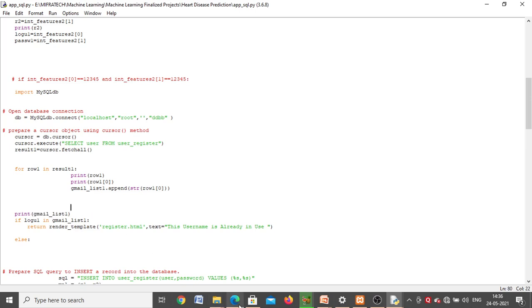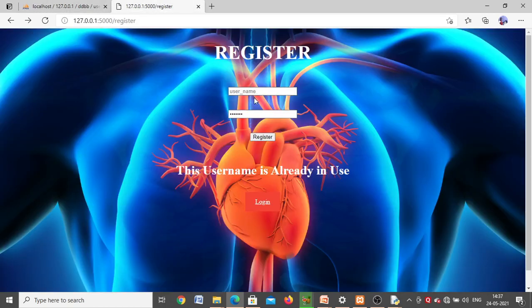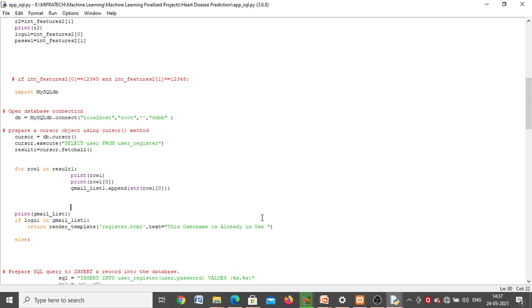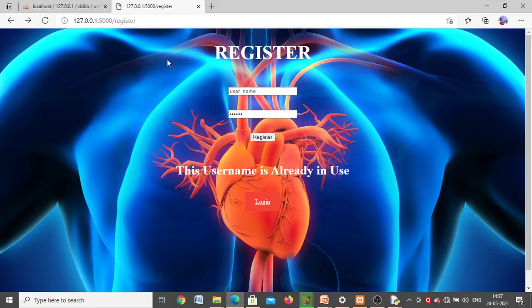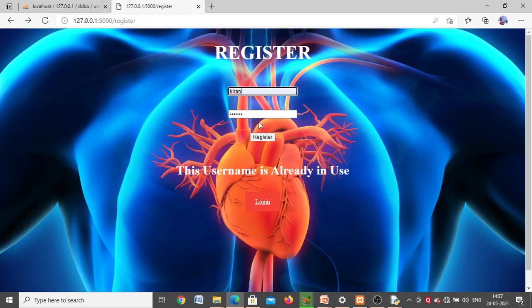Now, if some username is already there in the database and you are using the same username to register, there is no point in storing the same username twice. So if the username is already there in the database, and the user tries to register with the same username, I will show him that the username is already in use. How to show it exactly: here this username Kiran is already in use. Now when I enter the same username and try to register, it is showing this user is already in use.